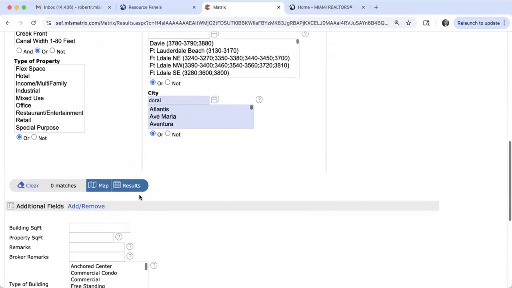Why am I getting zero? Oh, Doral. Let's remove that. All right.